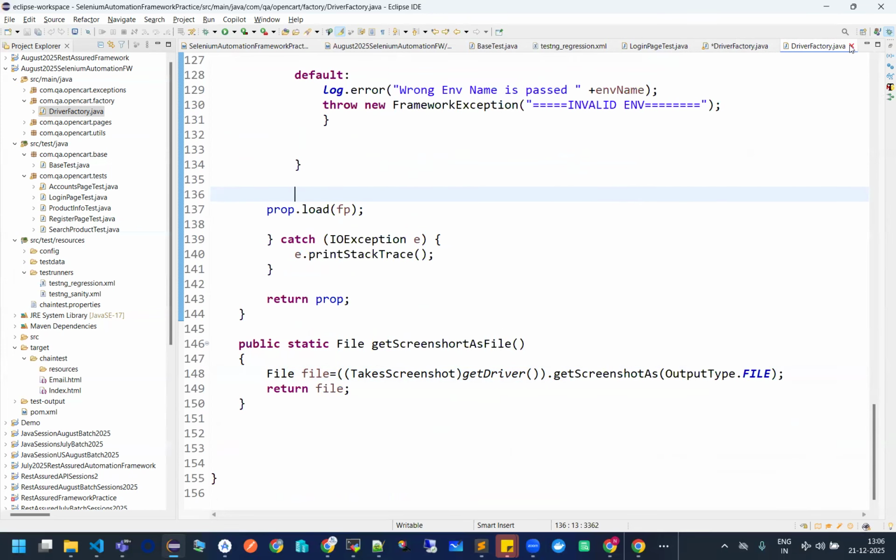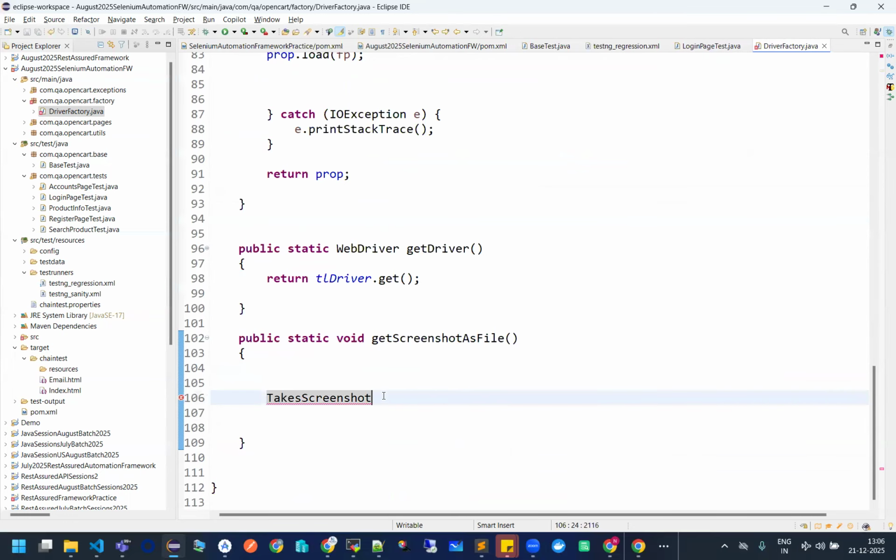Fine. Now, how to utilize this method, guys? Let me just close it out. Since TakesScreenshot is an interface, I have to typecast the driver to it. I am typecasting this driver to the TakesScreenshot interface, because I have to use its method. And this gives me one method, getScreenshotAs, which is implemented in the remote WebDriver class.